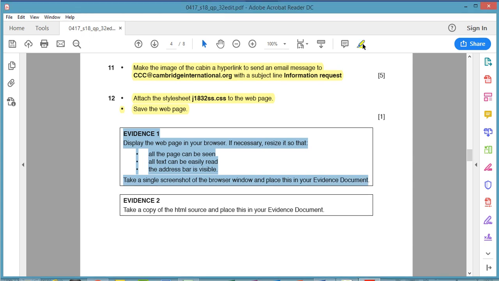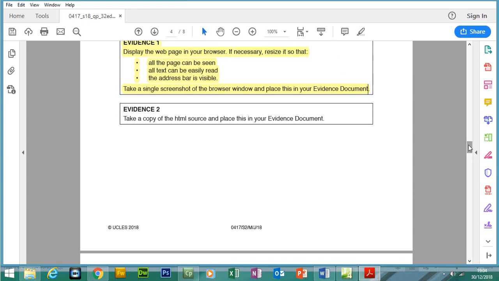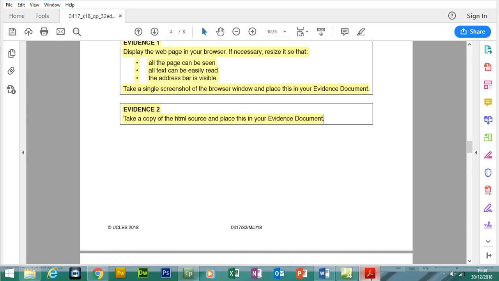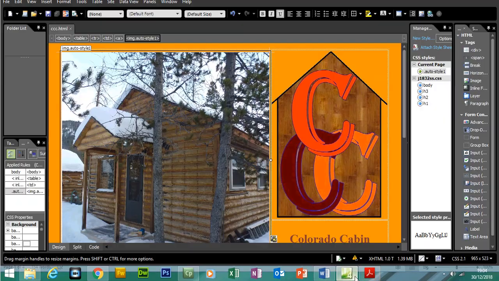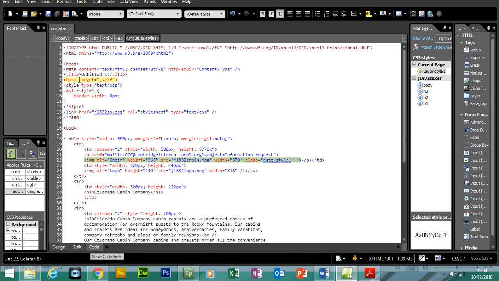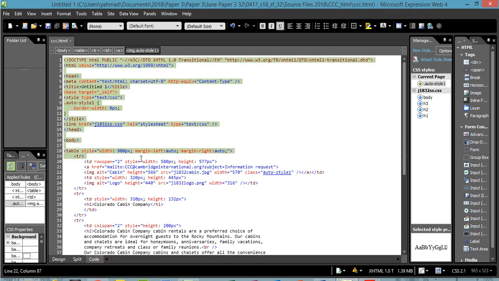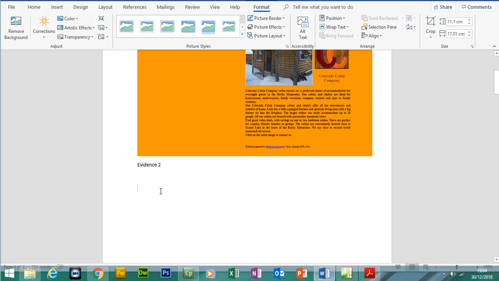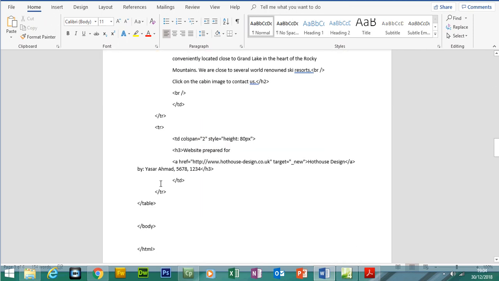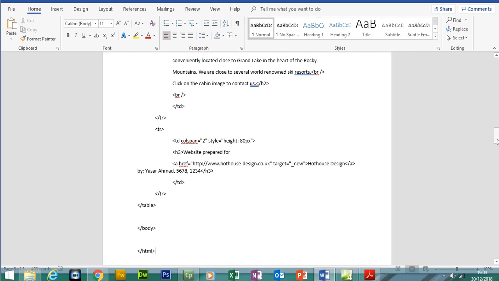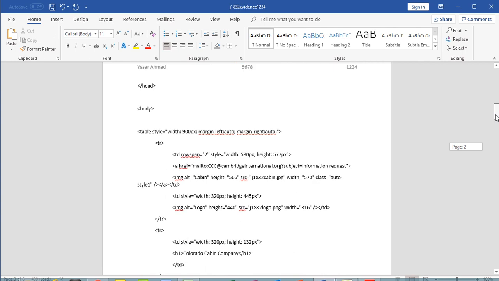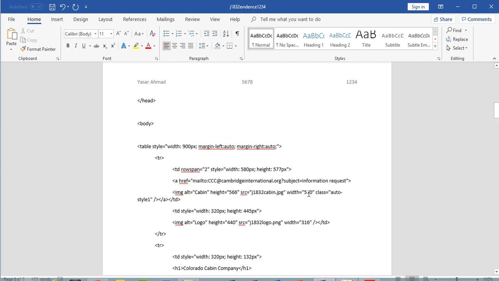The second evidence is the most important, which is the HTML. That's basically where all of your marks will come from. So let's go to the HTML source code and copy and paste the whole HTML document. So copy. It doesn't matter about the spacing or how many pages it takes. It's really important that we can see all of the information from the HTML.